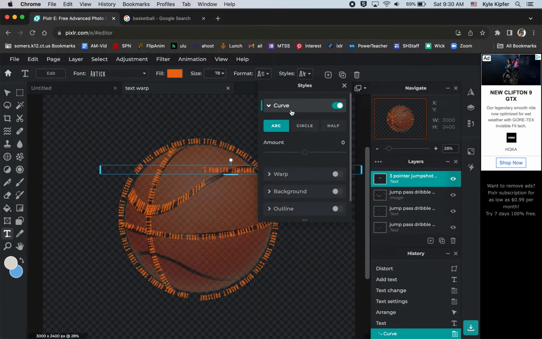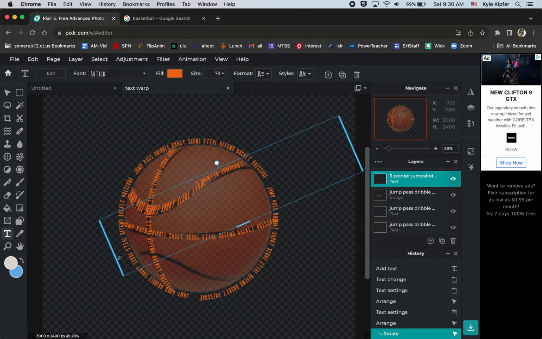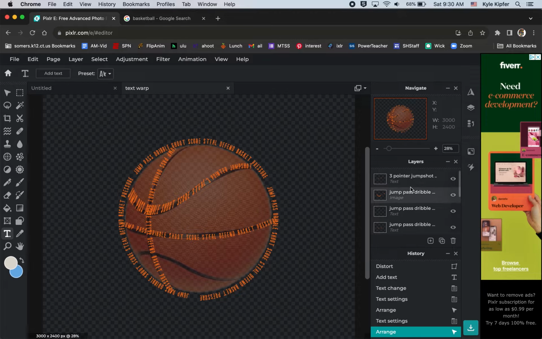Let's see. So we'll try curve first. I'm going to arc more of this way this time. Do a little rotation. You can reduce the size of these text boxes once you get your text to be the right size and shape. So this looks like it matches pretty closely. And then the other thing we can do every once in a while is turn off the visibility on the basketball layer. This basketball will be deleted from our final project. We will not keep that.